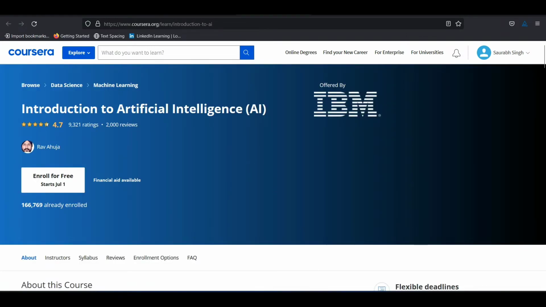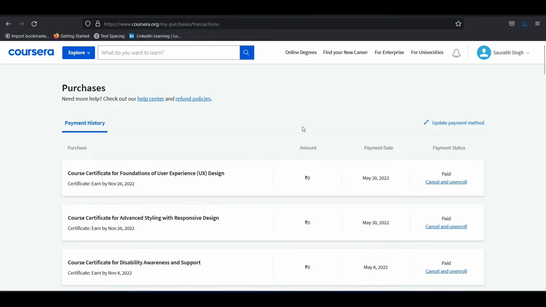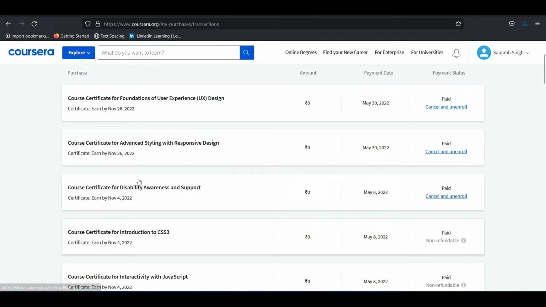To get the course with certificate for free, learner need to apply for financial aid. By doing this we learner don't need to pay anything. I have done all my certificates this way only. You can see that I haven't paid any amount under amount column.